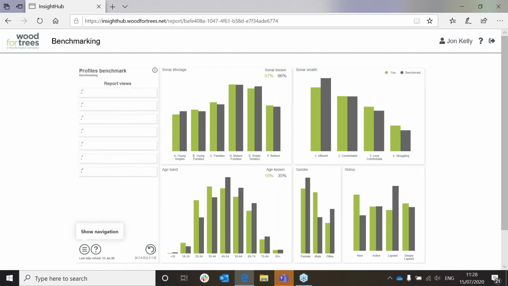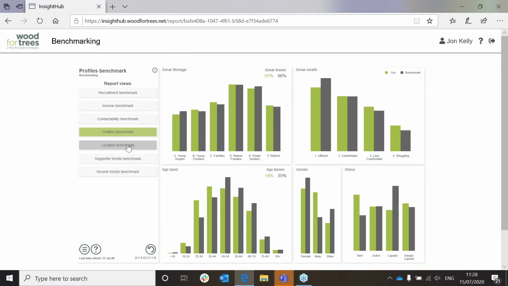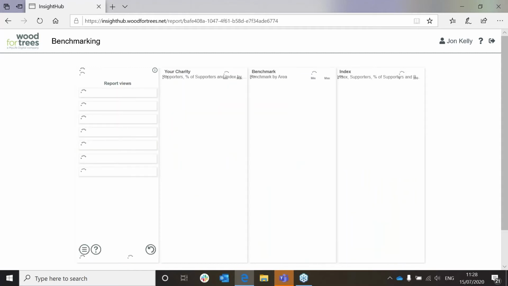Finally, from a profile perspective, we've got some maps. Everybody loves a map, I'm told, so here we go.